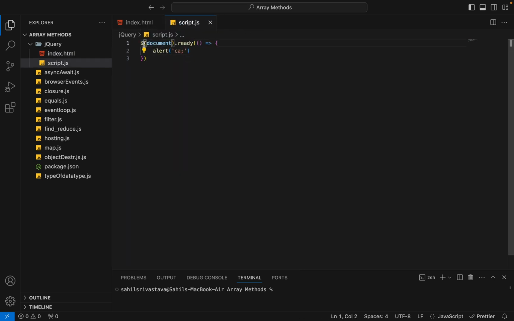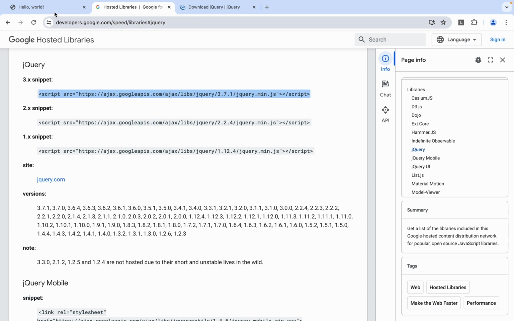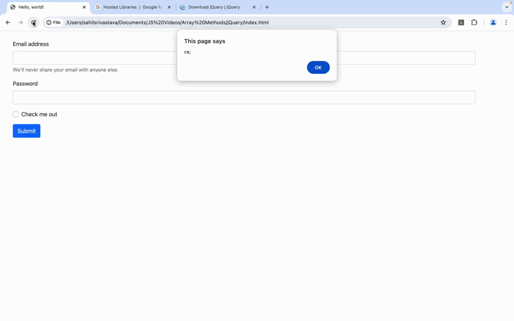Okay, that's it. For jQuery we always use the $ sign. The $ sign is used in jQuery with the document.ready function: whenever our page is going to load, this function will trigger. So now let's see how it works. If I refresh the page, you can see the alert comes up.